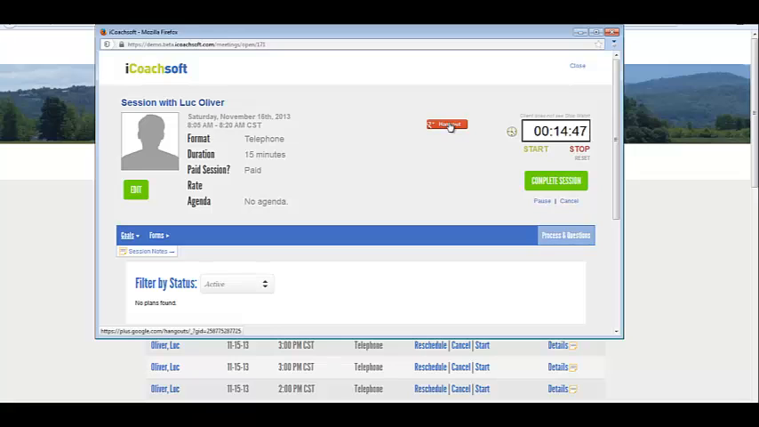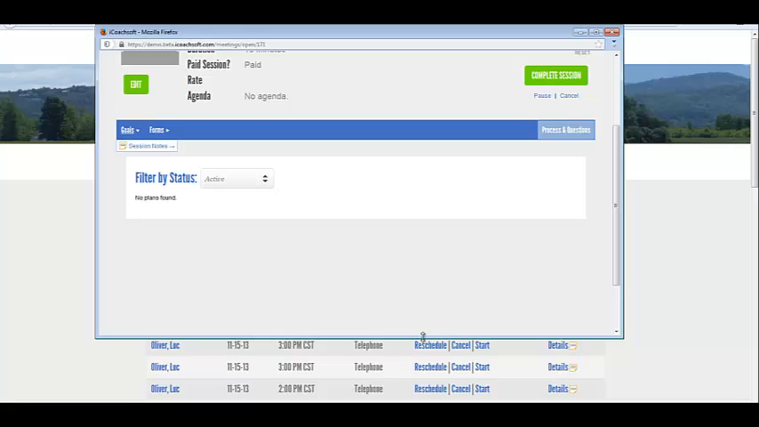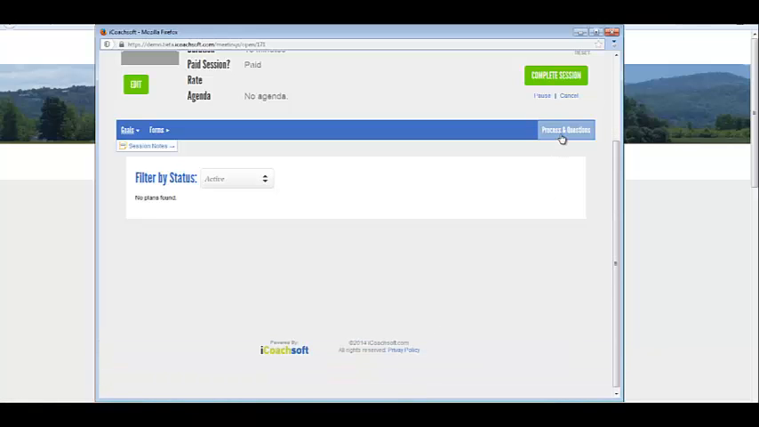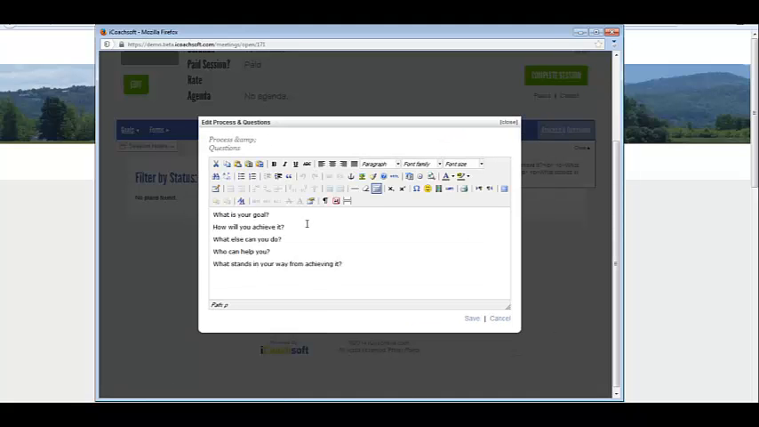In addition, if you utilize Google Hangouts or if you have your Skype listed, then the Skype button would also appear here, and you could use that as well. So during the session, you can do several things. While you're talking to them, you can access any process questions that you may use. So for instance, if there are certain questions that you're always referencing or that help you in a particular methodology, then you could store those here. And once they're stored, they're always there for every session.